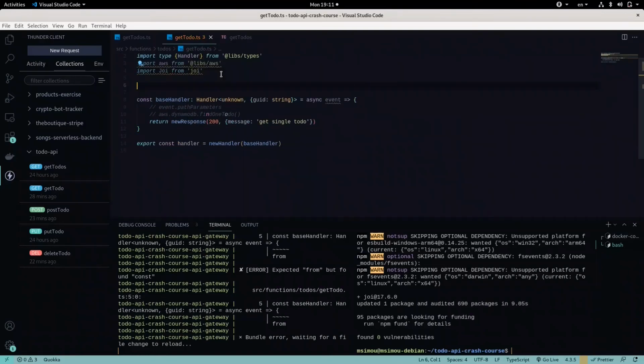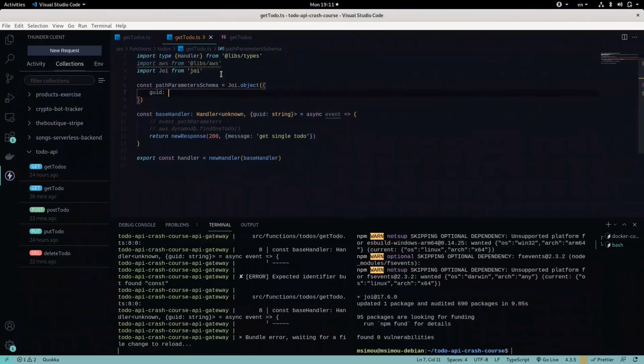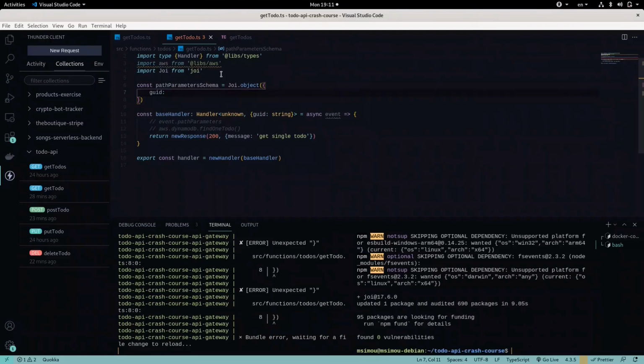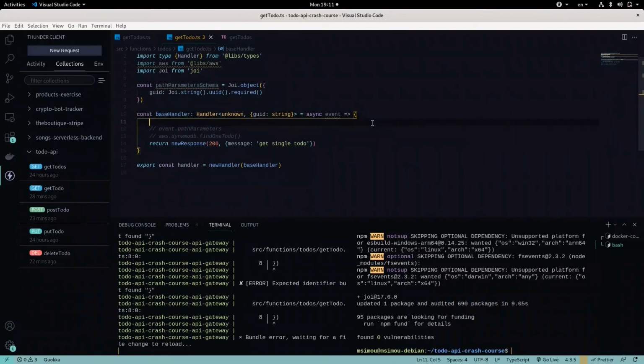And now we can create our schema. So the name of the schema would be path parameter schema. And the structure of the schema is we need to include a GUID, and the GUID is a string. It needs to be a UUID, and it's required. So if users don't pass it, then we throw an error. And we need to validate the event path parameters against our schema, and that's how we do it.